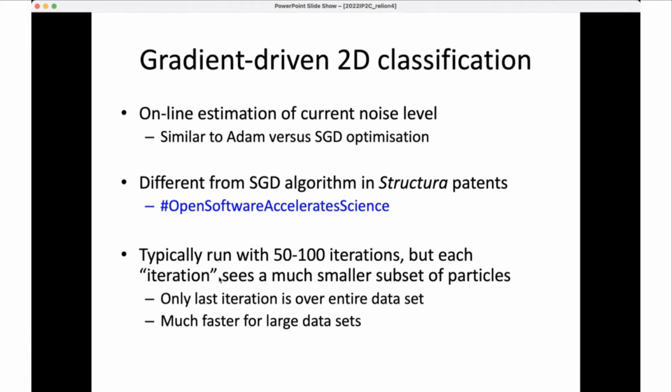So you typically run about 100 iterations of the VDAM algorithm, because each iteration now sees a much smaller subset of the particles than the 25 full data set iterations in the EM algorithm. The whole VDAM approach is typically much faster. The larger the data set, the faster it becomes relatively, and typical speed up factors are about 6 or 7 fold or so.